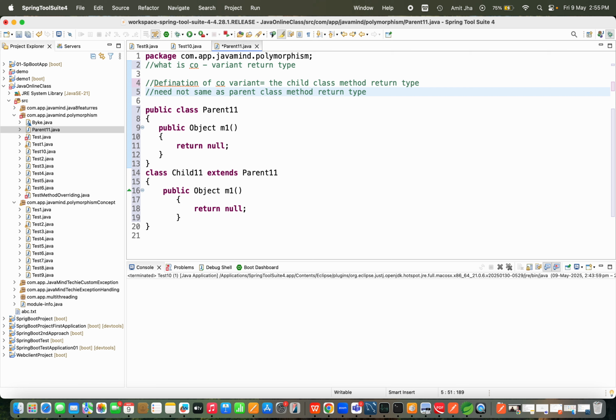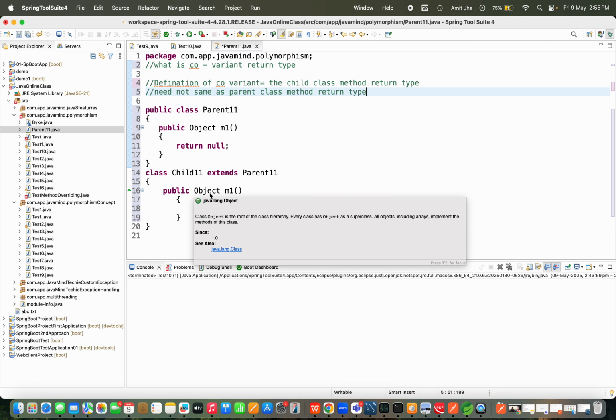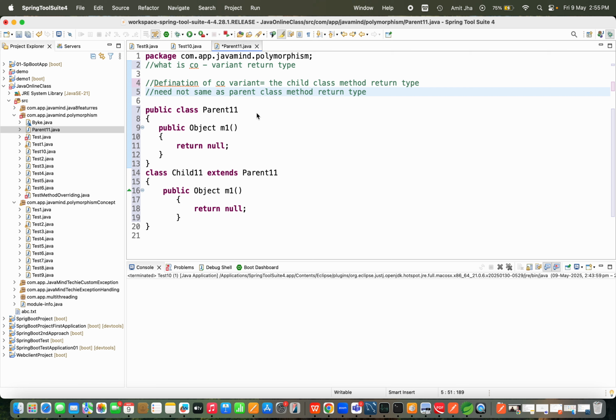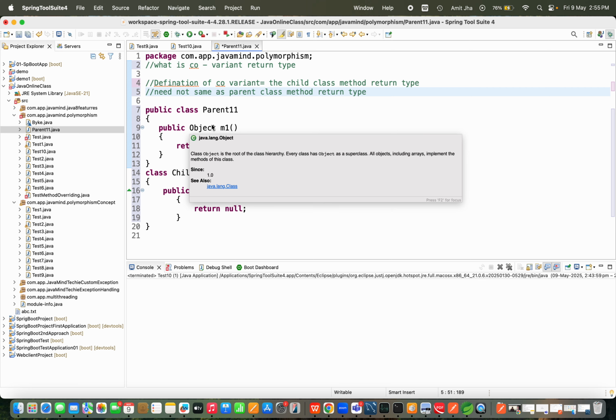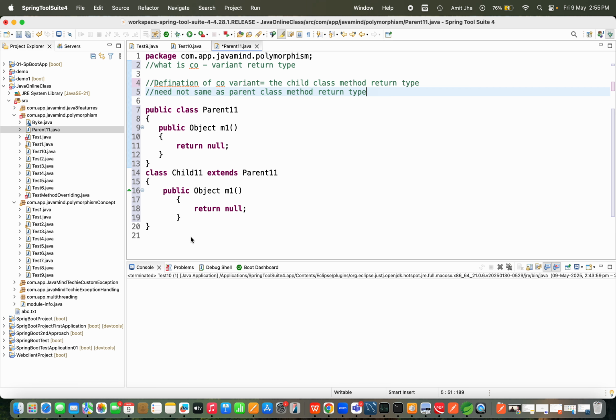That concept is nothing but covariant return type. It means whatever the child return type is, it need not be the same as the parent class method return type. But till 1.4, you were forced to write the same return type. Whatever return type the parent class has, the same return type should be in the child class also.